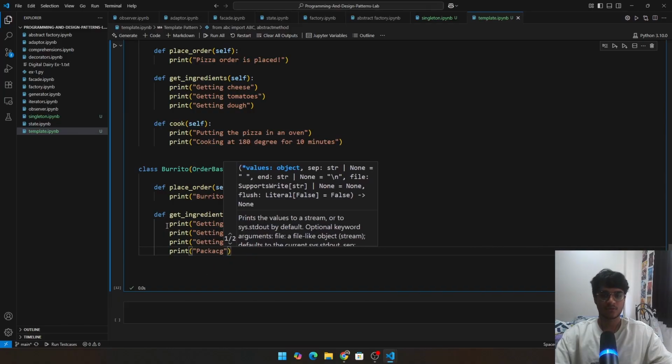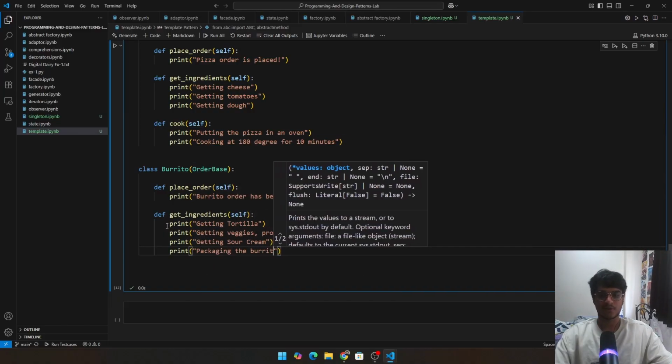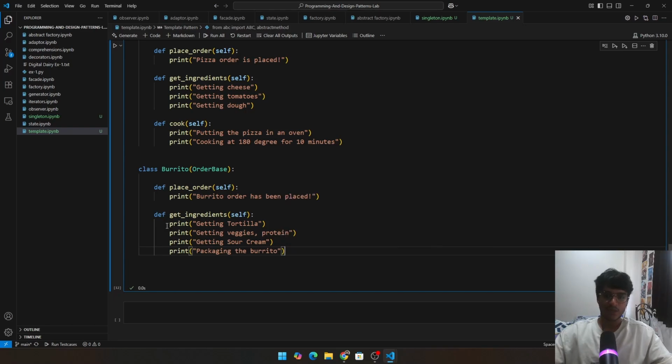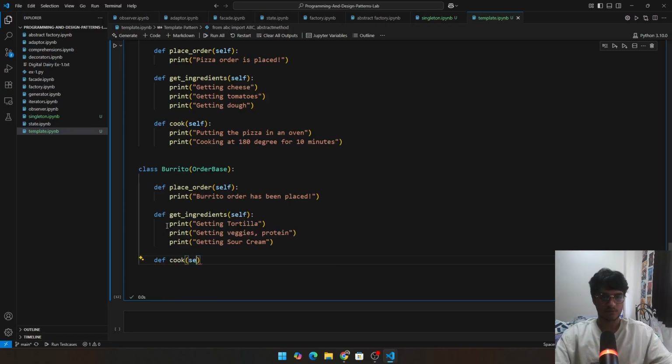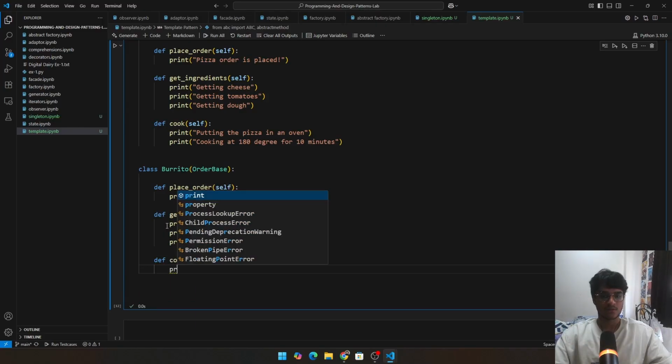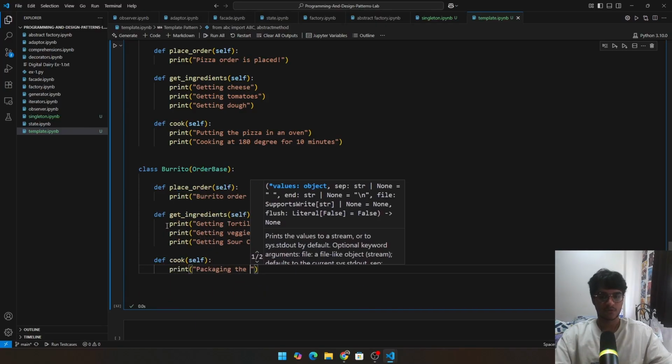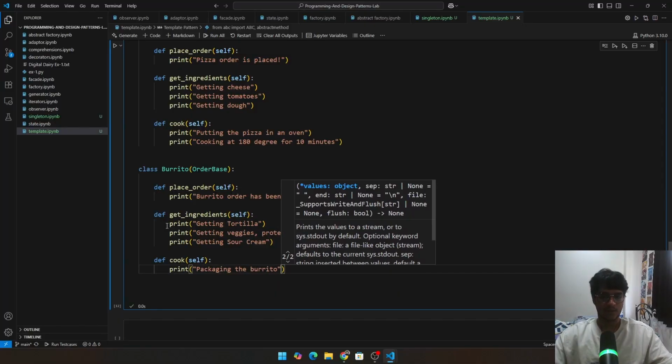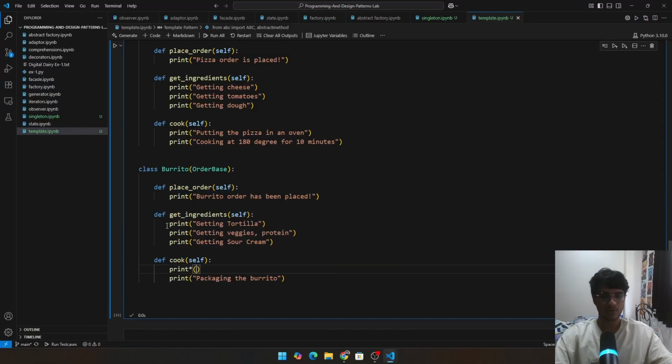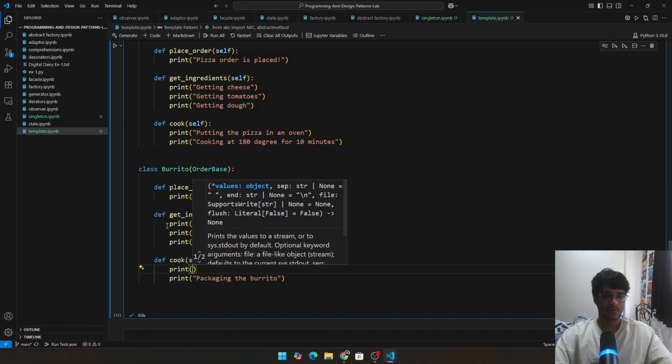And you can say something like packaging the burrito, and that's where they roll the burrito and all of that, right? And this is what this looks like. Maybe packaging the burrito would be part of the cook method actually, so I'll do cook self, and I can say print packaging the burrito, and print putting ingredients together.